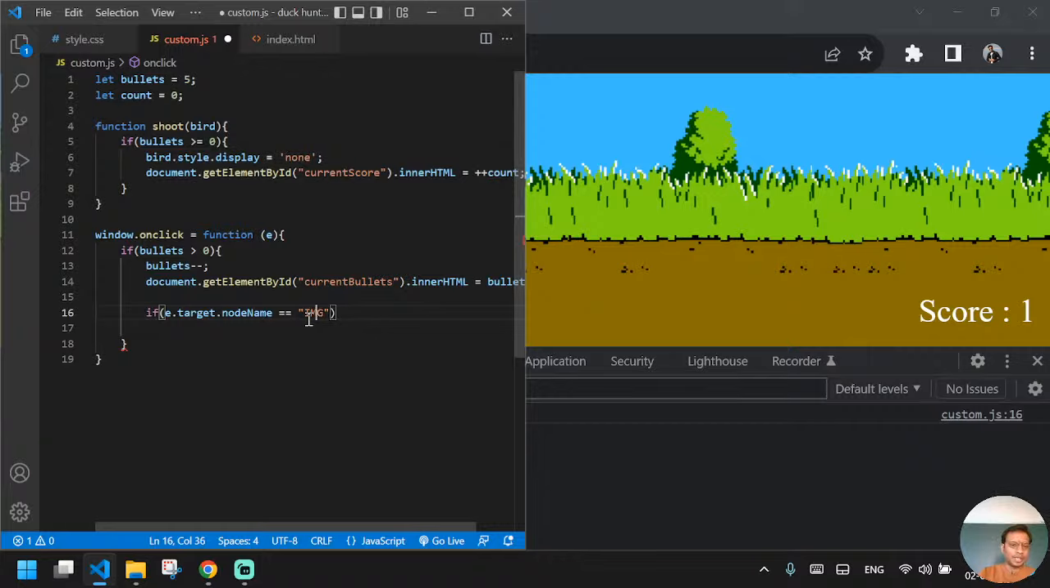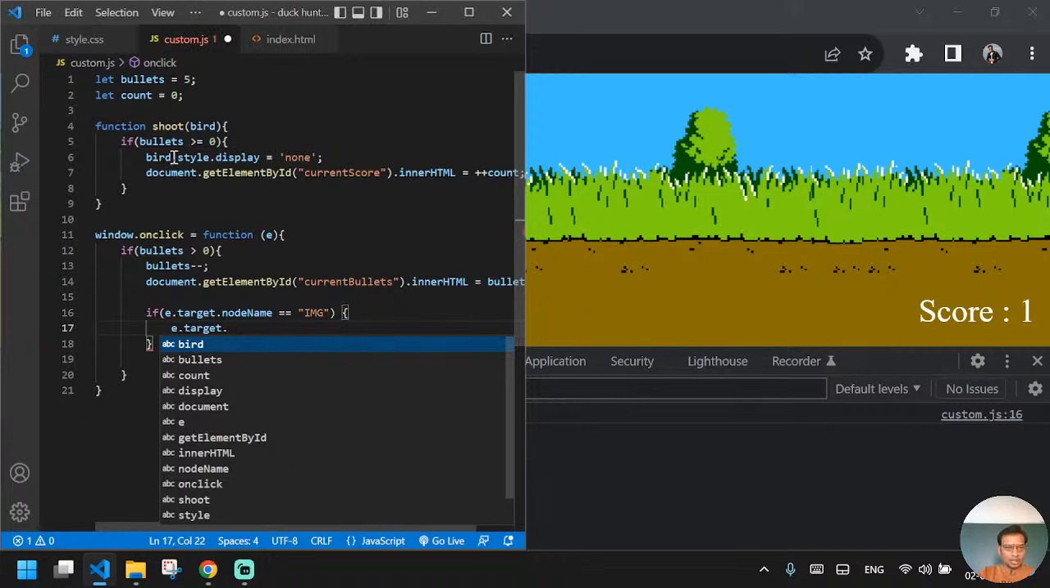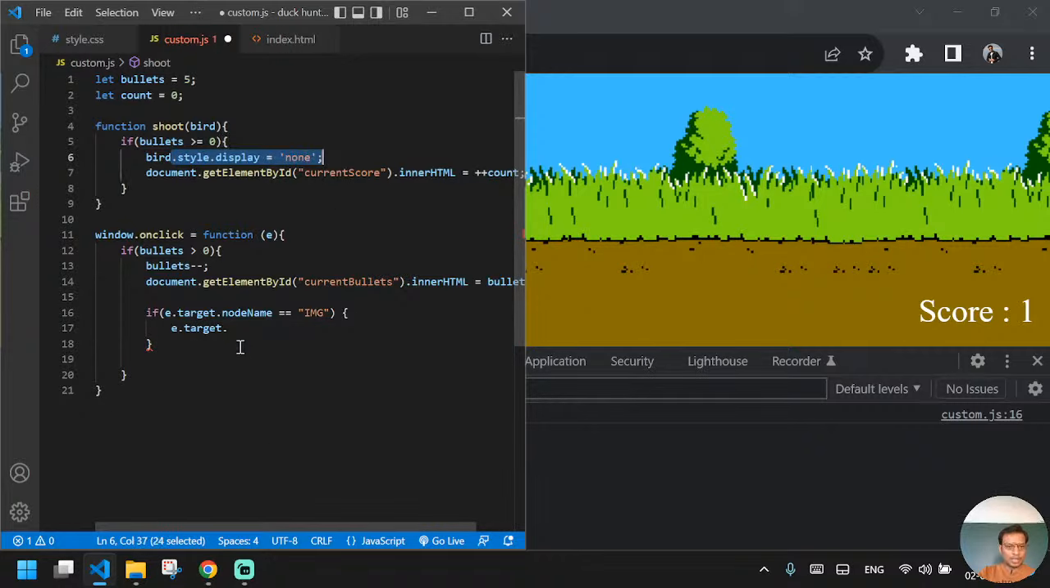for now I'm saying image, but you can restrict the logic so that it will click on particular IDs or classes. For now, in my case, all the birds only have the img tag. So event.target.nodeName is img. Then and only then I should say e.target.style.display is none.